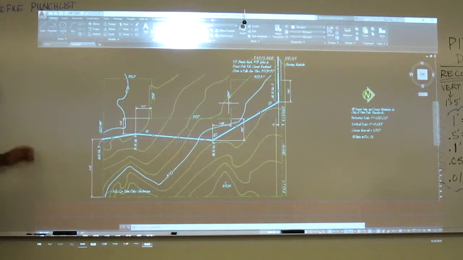Basically, again, so here we need to, one, dimension it. And all we're doing here is proposed manholes. Any questions on how to do that? You locate the center. Freeze all non-pertinent layers.